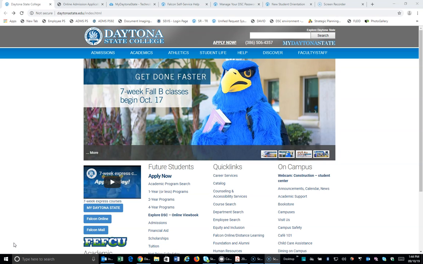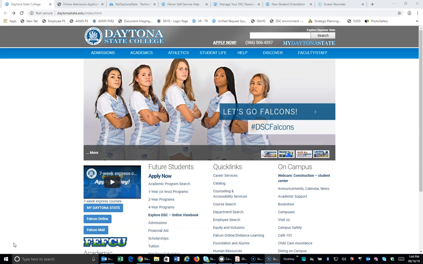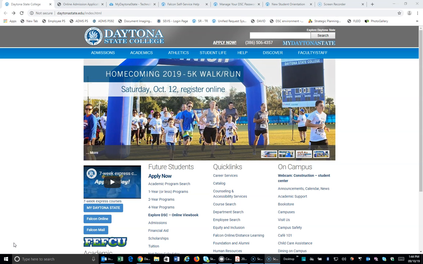First, we recommend that you use the Chrome browser, incognito browsing pages if you prefer. You may want to clear your cache or cookies and disable autofill, or be sure that you watch your entries very closely. So to start, we're going to go to the Daytona State main webpage, daytonastate.edu.